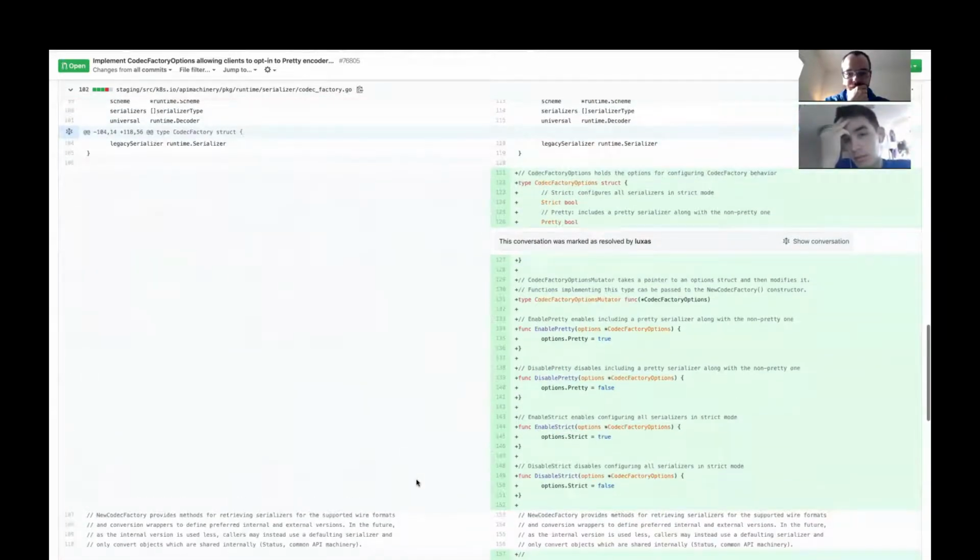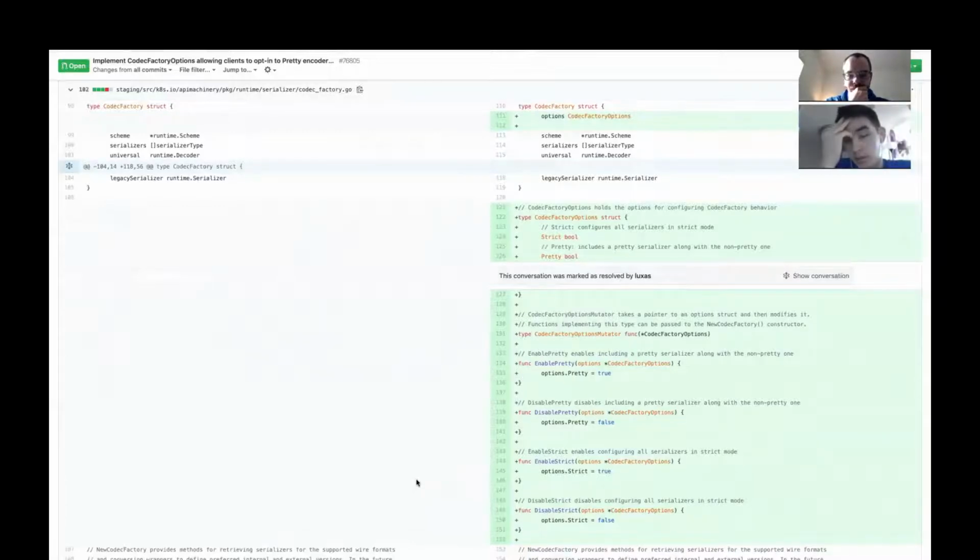Previously, we were going to have a new constructor called Codec Factory with options. That would lead to 2n constructors. Yes, so now we do have the options struct. But then Lucas and Stefan said, hey, let's do this mutator func thing, since it's convenient that the current constructor does not have any options in the arguments. Instead, in order to enable and disable each one of these options, we have to write a function. And then if you scroll down a little more.